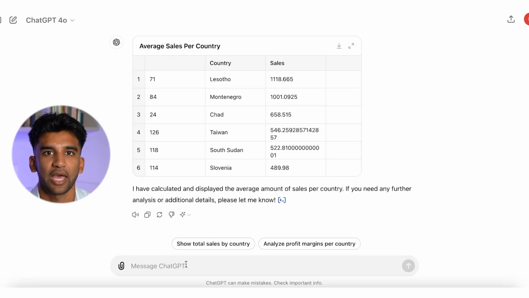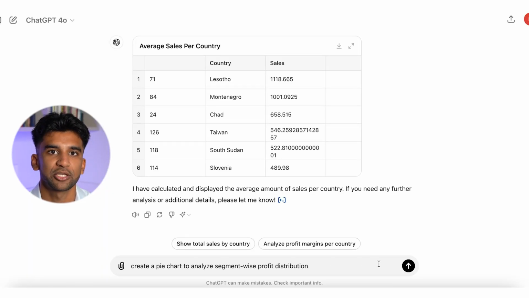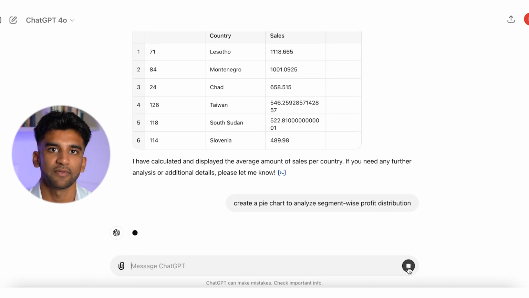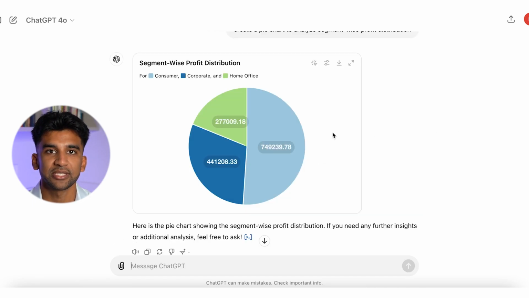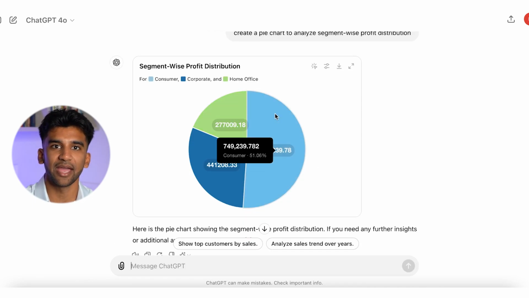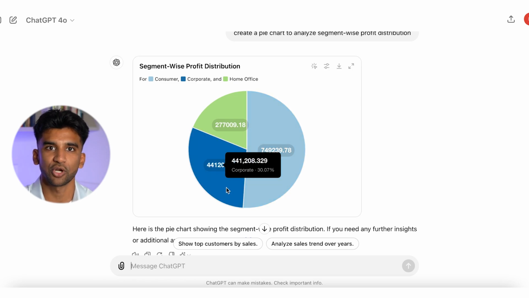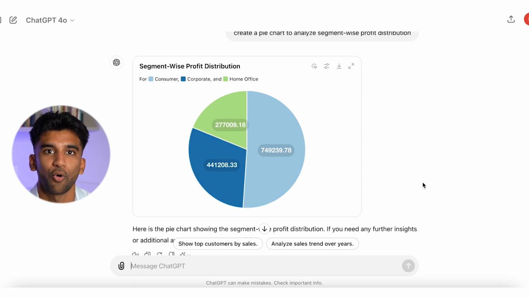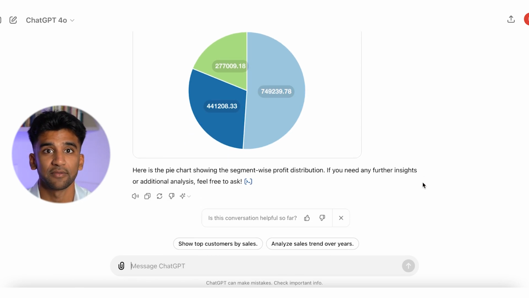Lastly, for this example, let's go a little further. I will prompt the chatbot to create a pie chart to analyze segment-wise profit distribution. As you can see here, it is exactly that and creates a nice and interactive chart that I can use for a presentation or daily financial reporting in a few seconds.